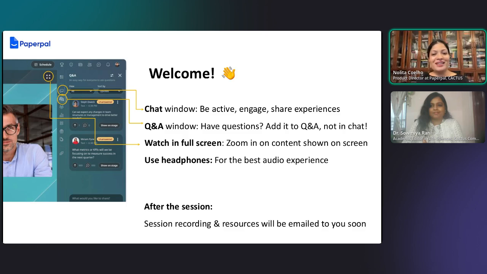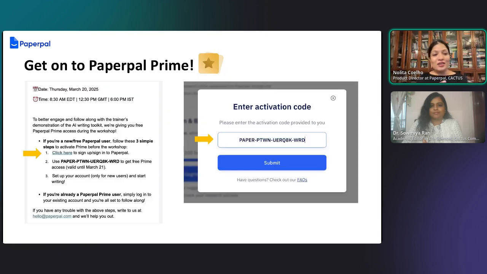Most importantly, given that it's a live workshop and we want you to try as Sowmiya demonstrates, you need to get onto Paperpal. In case you haven't already, I'll just walk you through how you can do that. And what's more important is we have exclusive Prime access to all of the workshop attendees, which means that you have unlimited free access to all of the features to try out whatever Sowmiya throws your way.